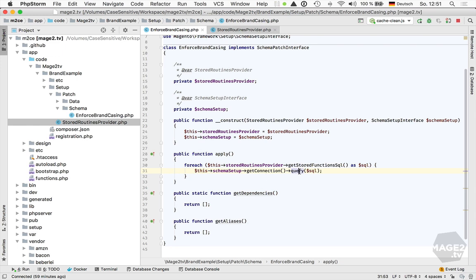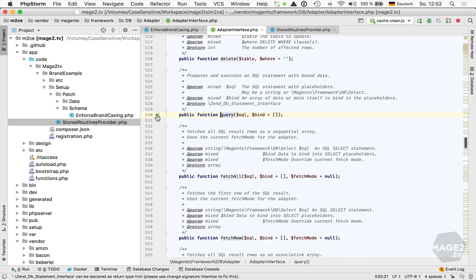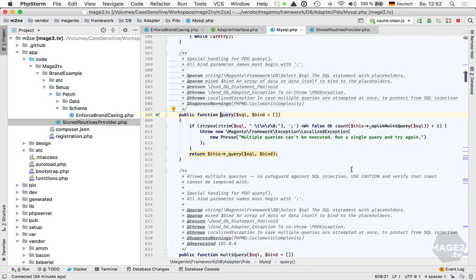The query method on the database adapter prohibits executing SQL containing multiple statements. I assume for security reasons. Let's have a quick look at the implementation. Right here, the only implementation is the MySQL database adapter. And here it first removes any trailing semicolon and then checks if a semicolon is present, and if so, it throws an exception.